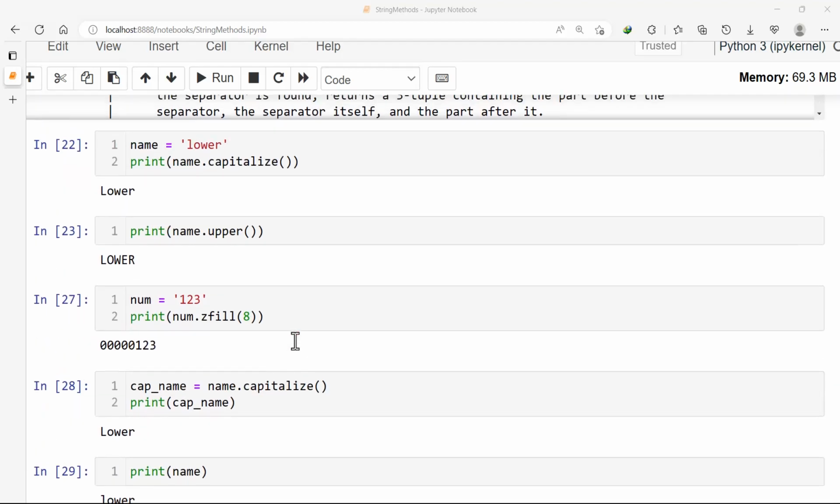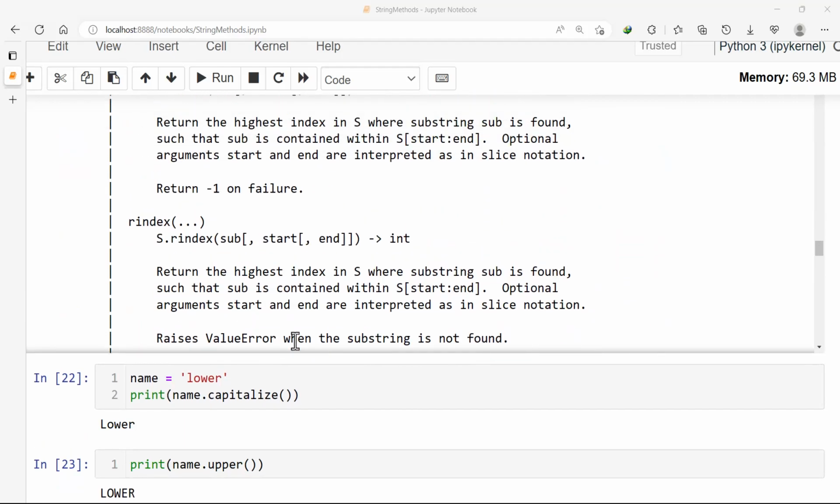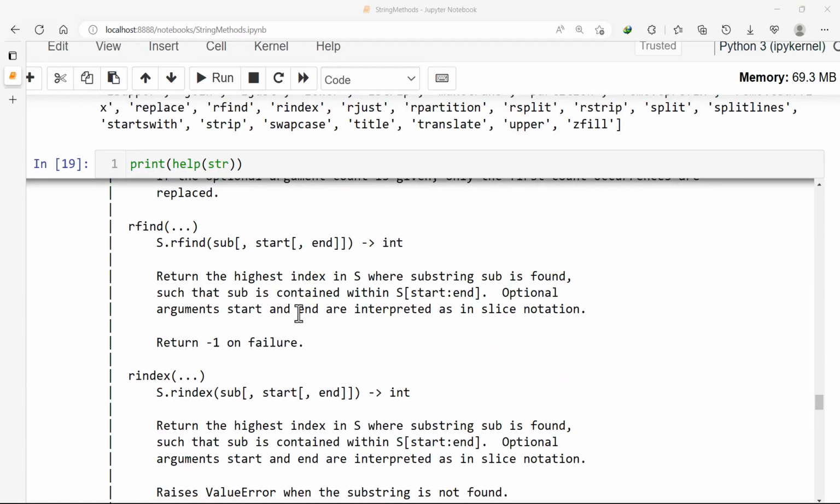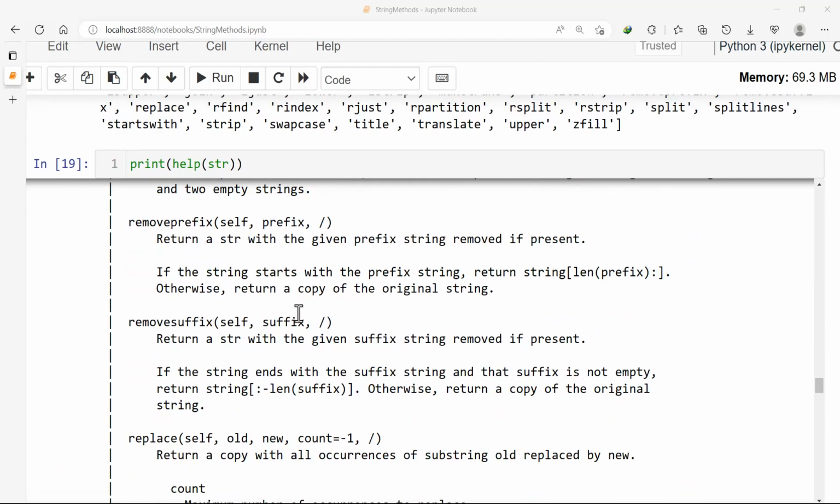In the next video, we are going to explore more about these string methods and see how they can help us in our programming.